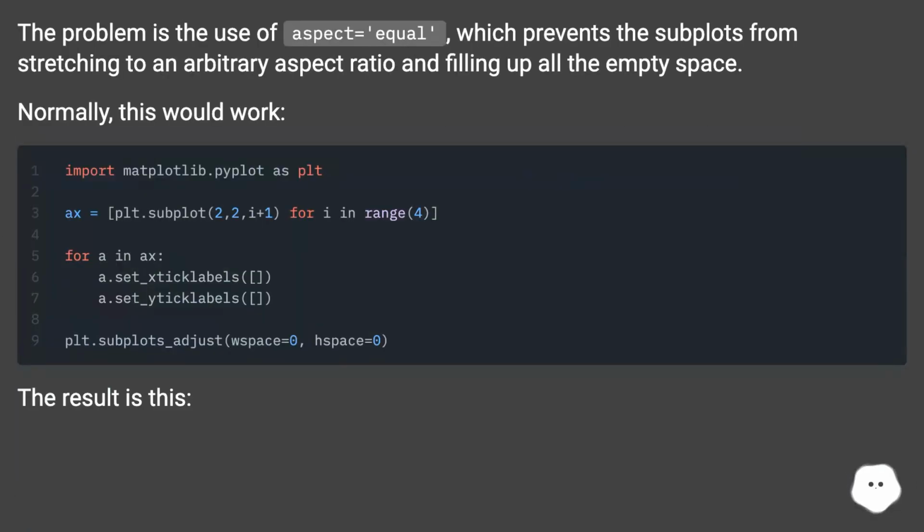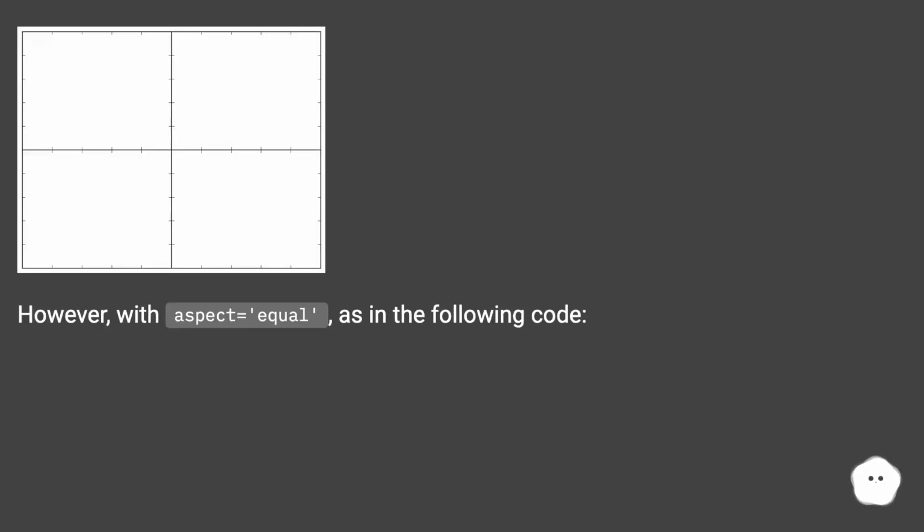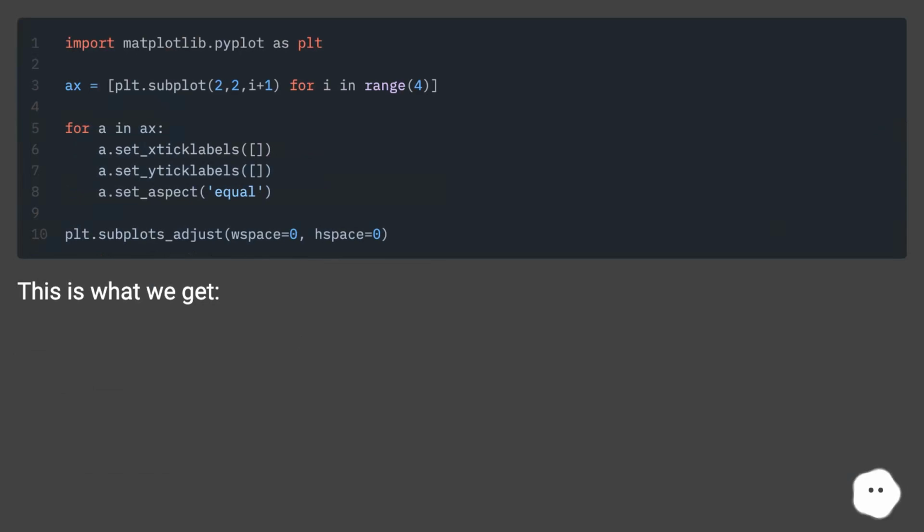The problem is the use of aspect equals or equal, which prevents the subplots from stretching to an arbitrary aspect ratio and filling up all the empty space. Normally, this would work. The result is this. However, with aspect equals or equal, as in the following code, this is what we get.